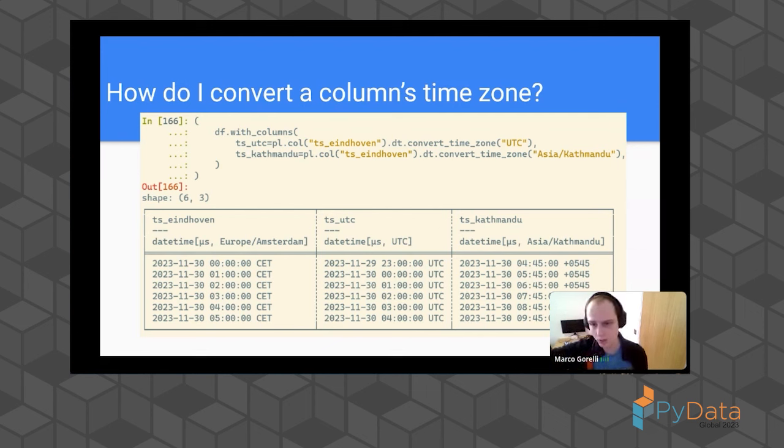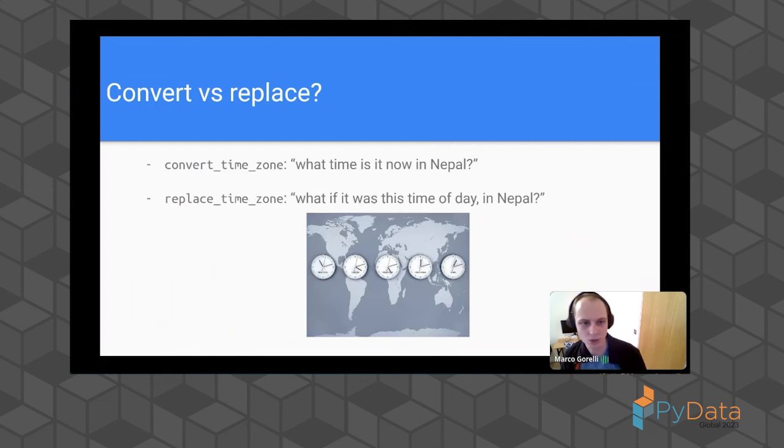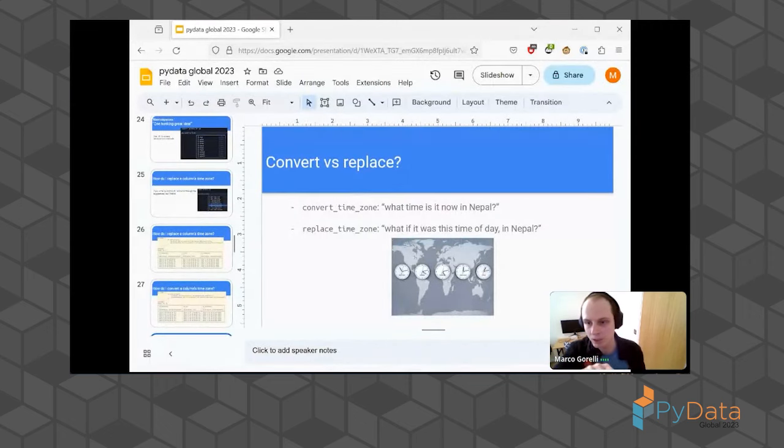But by then, you'll all be using Polars to deal with time zones for you, so you won't need to worry about it. So when should you use replace time zone, and when should you use convert time zone? Convert time zone answers questions like, what time is it now, but in Nepal? Whereas replace time zone answers questions like, what if it was this time of day, but in Nepal?